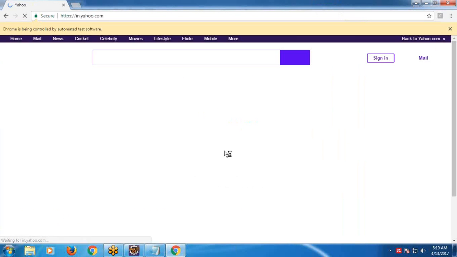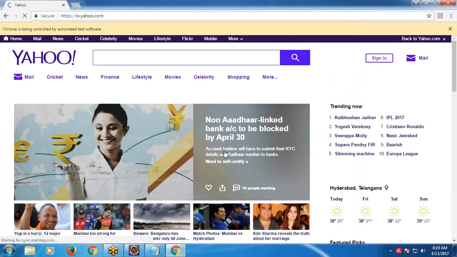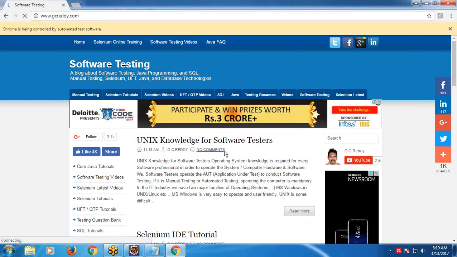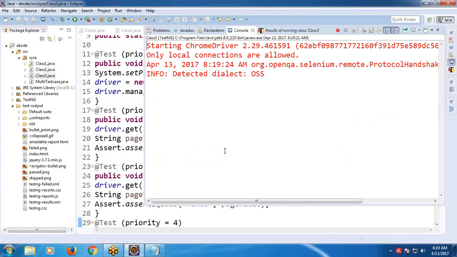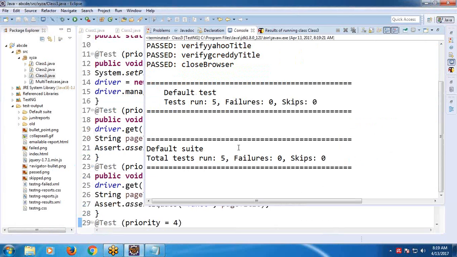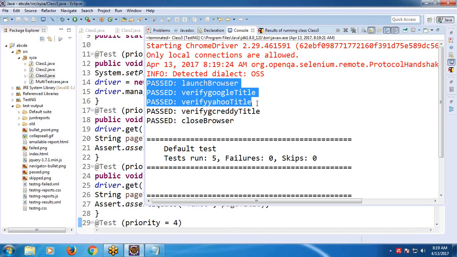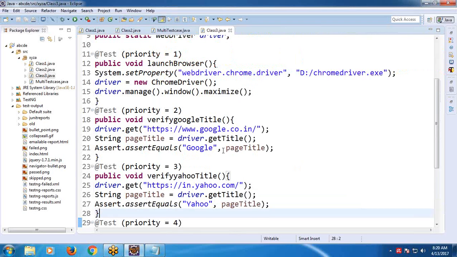Sample runs. See, first launching Google, Yahoo, gcreddy.com. Next, close browser. Now observe tests run 5, failure 0, skips 0. Observe the sequence. It's not alphabetical order. We controlled the process. First launch browser, next verify Google, next verify Yahoo, next verify gcreddy, next close browser. Okay, this is this one.